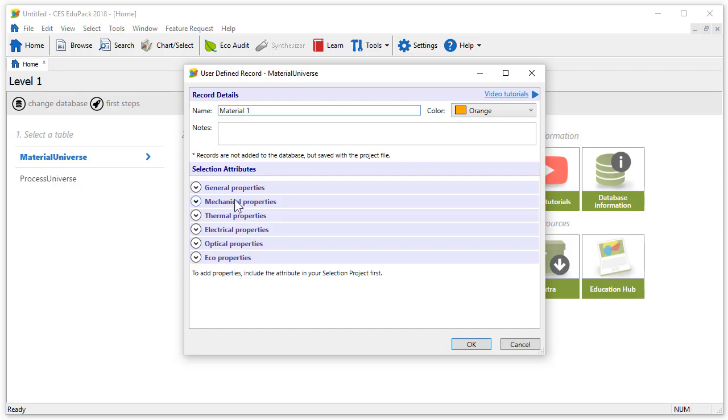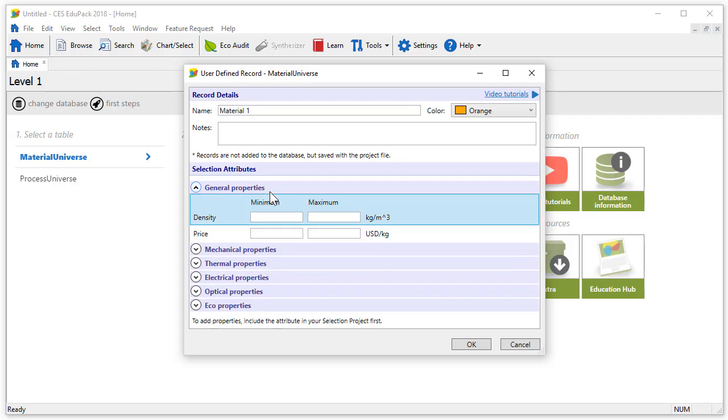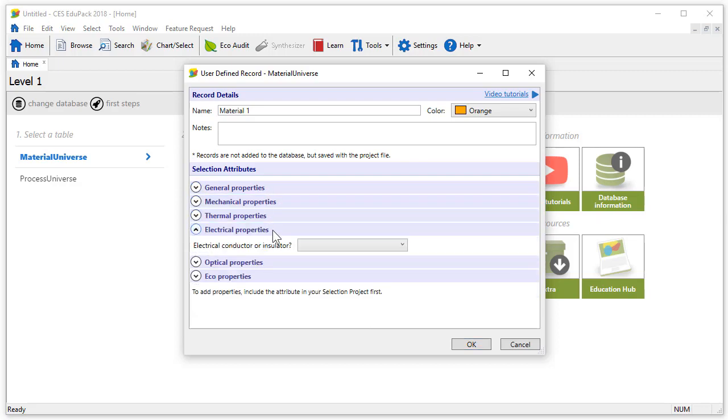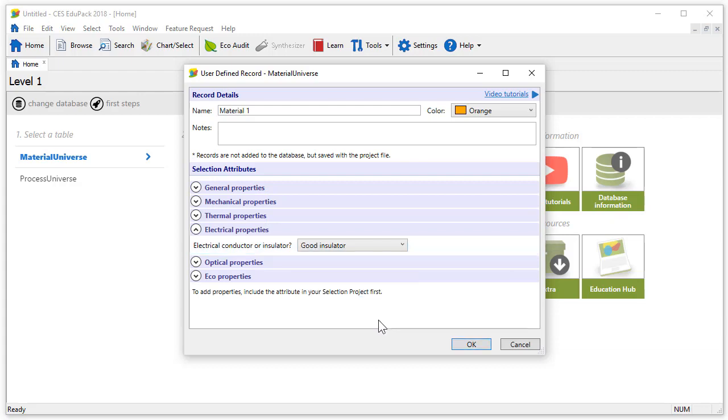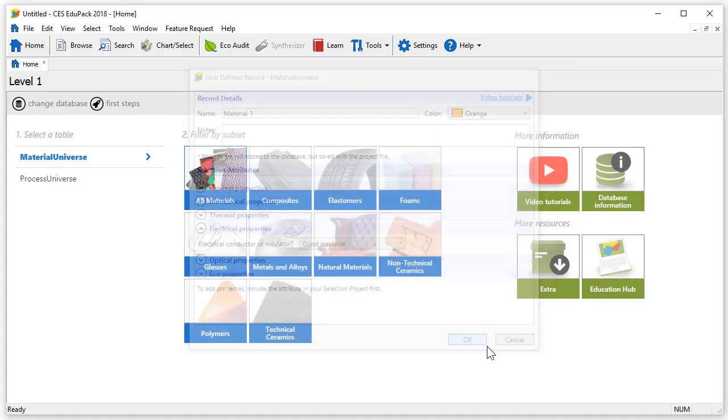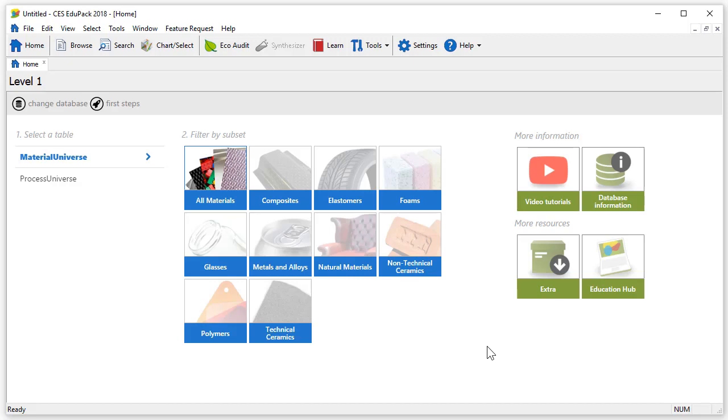Here, for example, let's open General Properties and enter density values of 400 to 600 kilograms per meter cubed. In Electrical Properties from the drop-down list, we can select the attribute Good Insulator. When we are happy, we can click OK. Note that your record is not added to the database, but that it can be saved with your project file. If you close the program without saving the project file, your record will be lost.